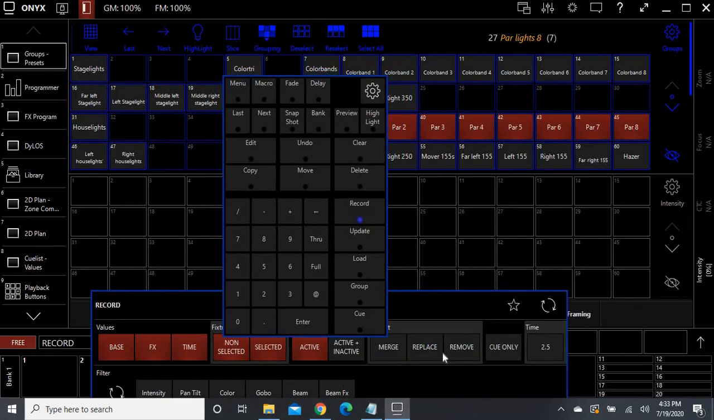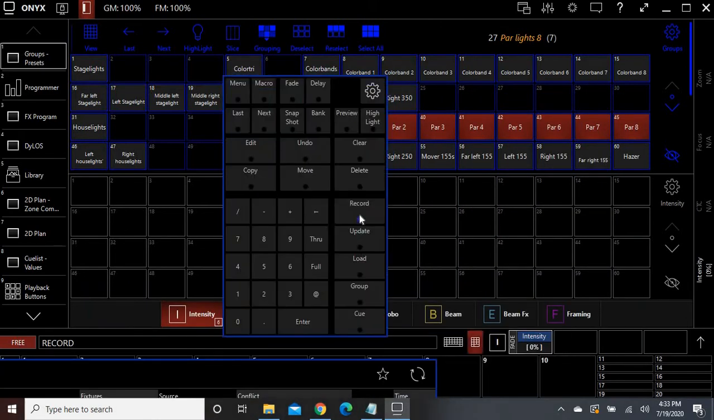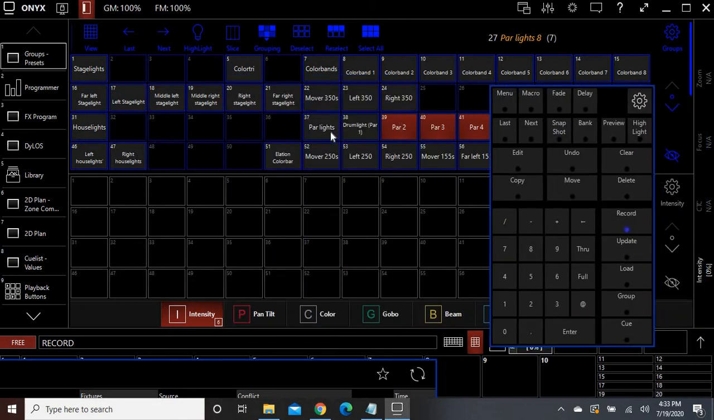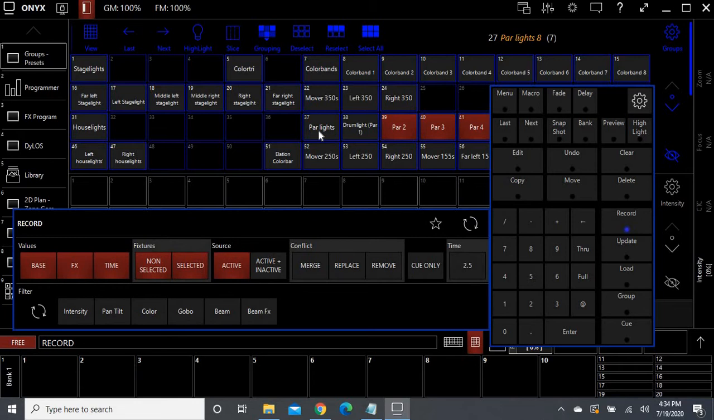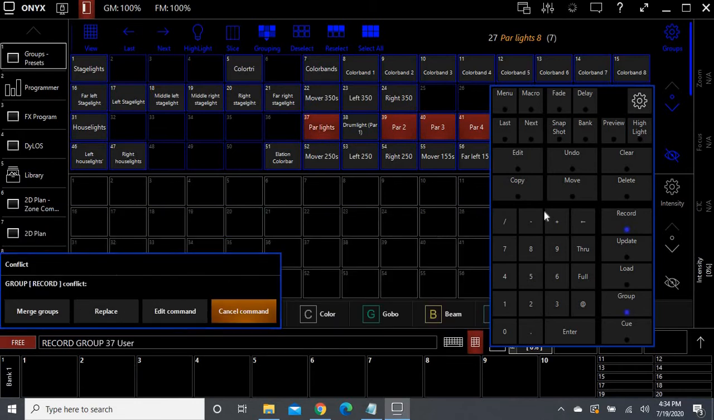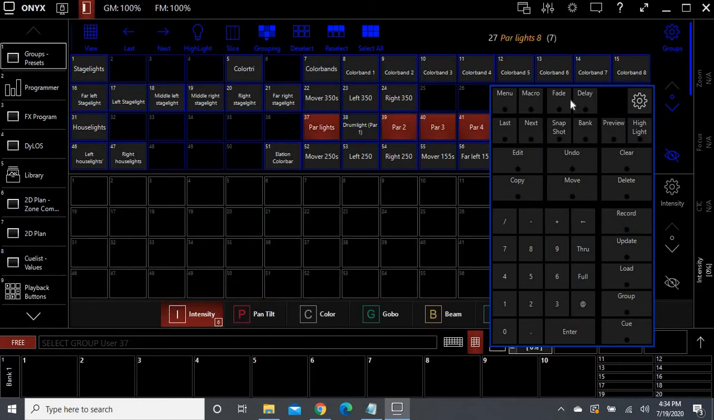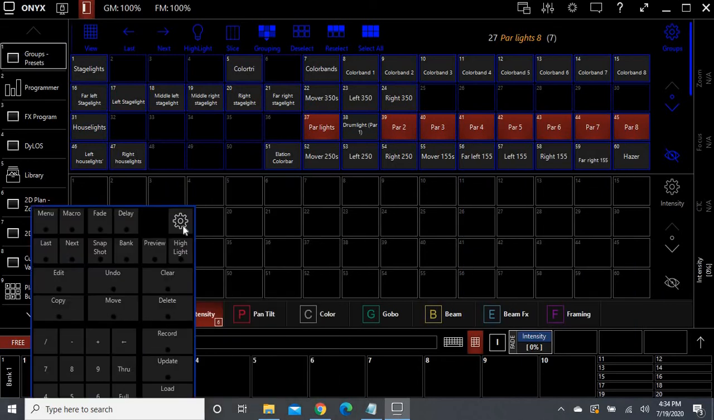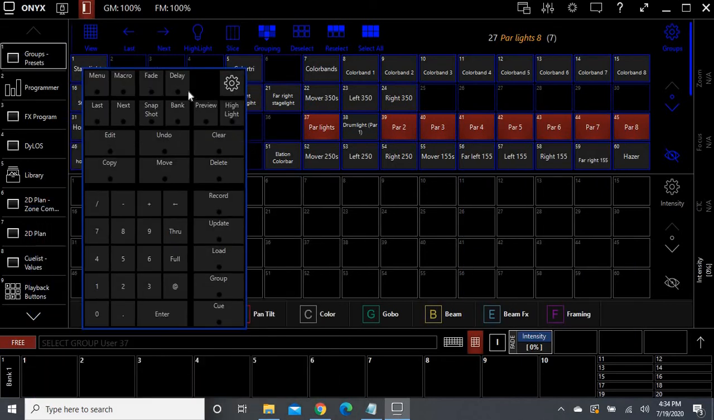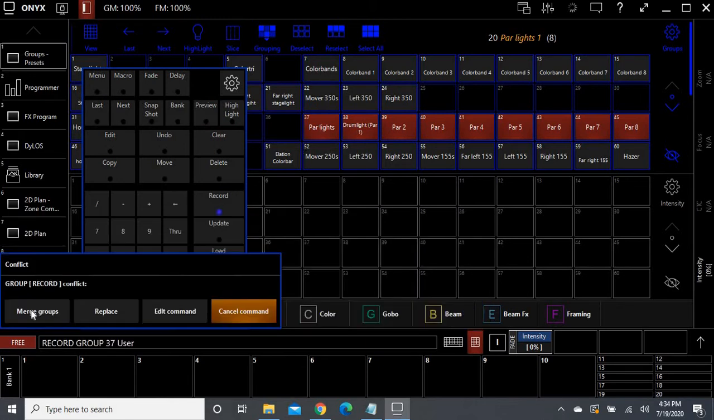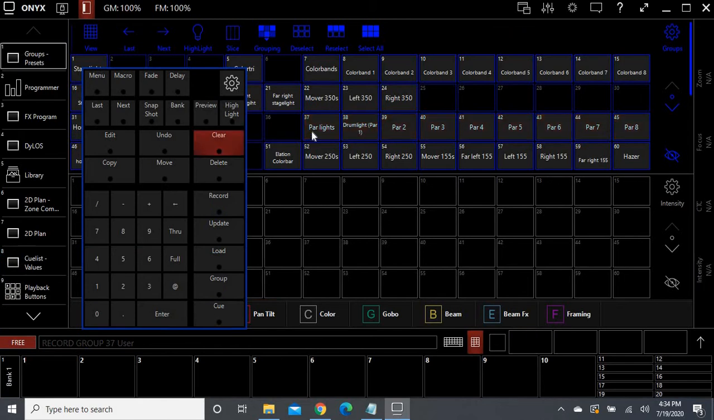We open our programming keyboard here, and then we hit record, and then we click on the original one that we clicked on before, and we're going to go ahead and replace. So now the drum light's not in there anymore. So another way to do this, the way they show you officially, I'm going to go ahead and fix it. Okay, so now we're back to where we were.